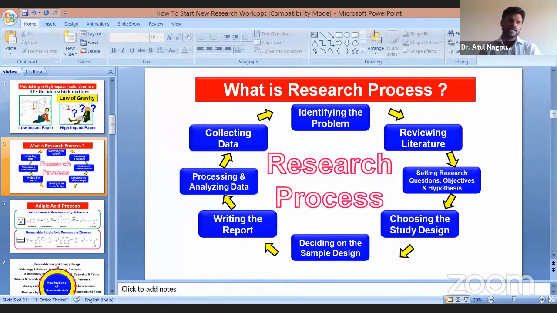Research is not like doing work overnight. It's not like you do work in a month and you publish the work. You have to follow the process, and if you are following a proper process, a proper methodology, believe me that your research will be of good impact factor or good quality work.